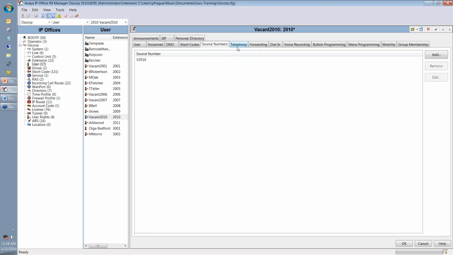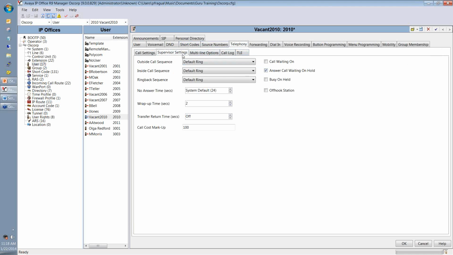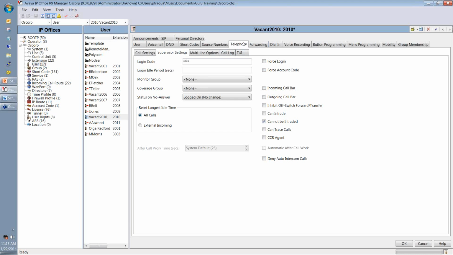Short codes, not a big deal. Telephony. Here on the telephony tab, if we go to supervisor settings, there is a password. We typically make this password 1234 because this gives us some flexibility when deploying phones, especially digital phones. This allows a digital phone to log in and log out of different phones throughout the office.